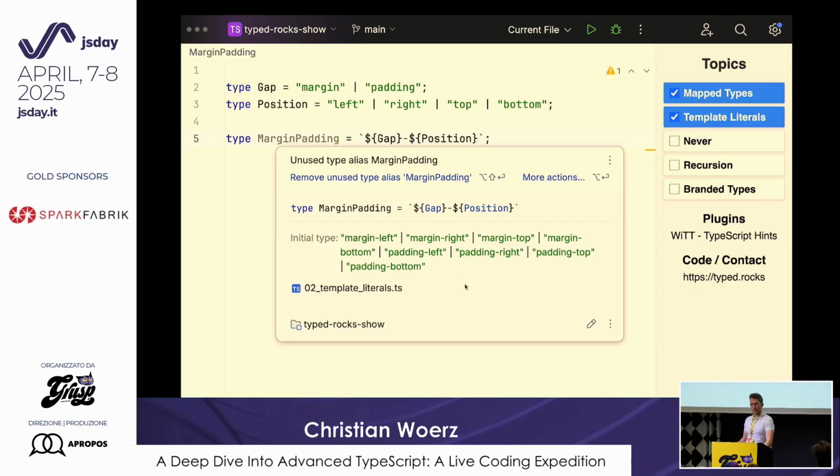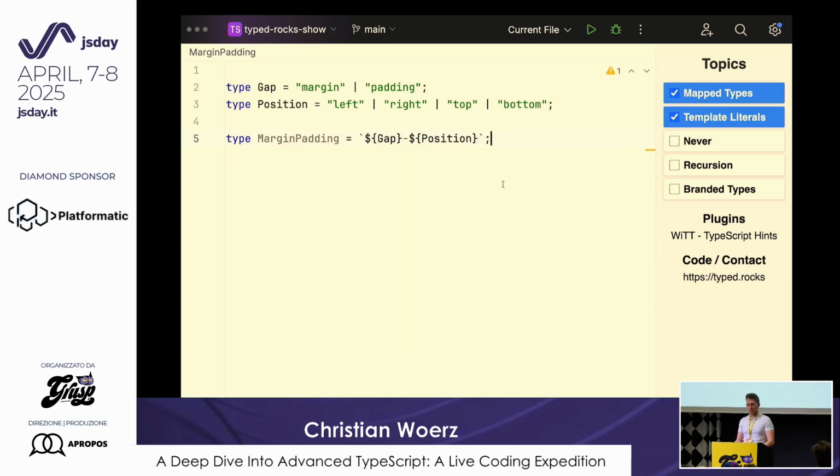So because of that, there is a high chance that you don't make any errors in your typing, because you only have to do it once for gap and once for position. And of course, this also works for other stuff, like you can do it with any kind of strings. You could also say it has to start with a gap and, for example, then has to end with a number. So you can combine all your own types with it.